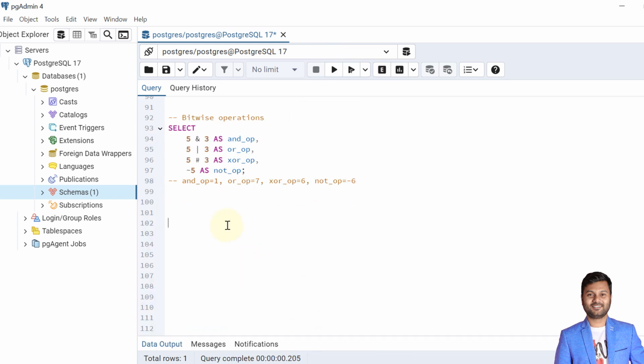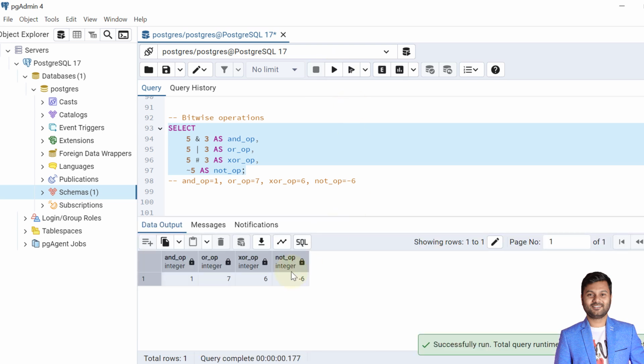Now let's see bitwise operations. In PostgreSQL we can directly perform bitwise operations as well. So 5 and 3, this is the AND operation, 5 or 3, 5 XOR 3, and negation of 5. So let's select this and see the output. So here is the output for each operation that we have performed.